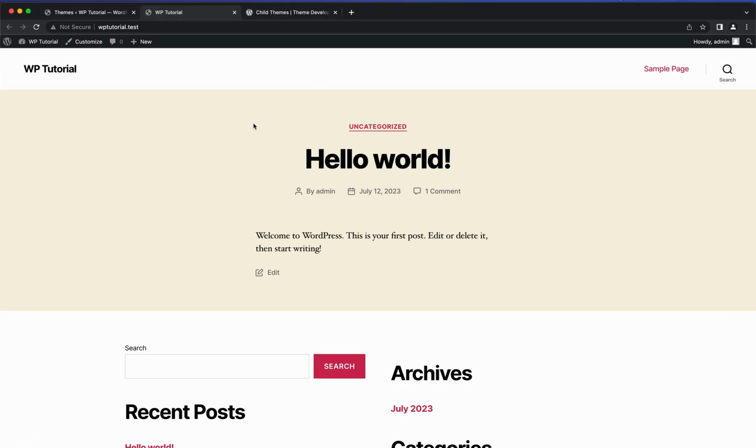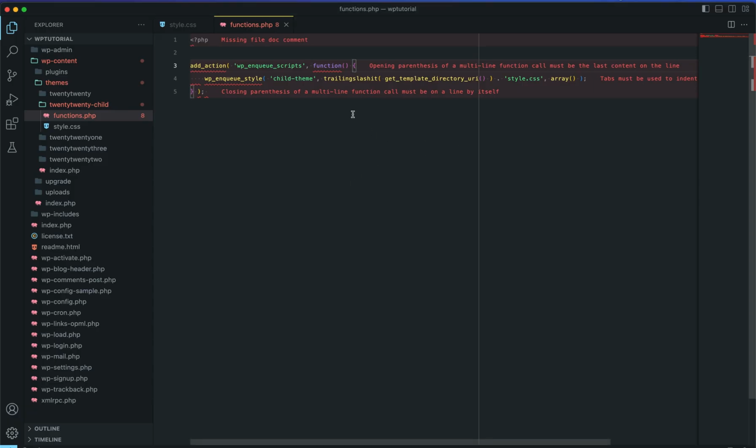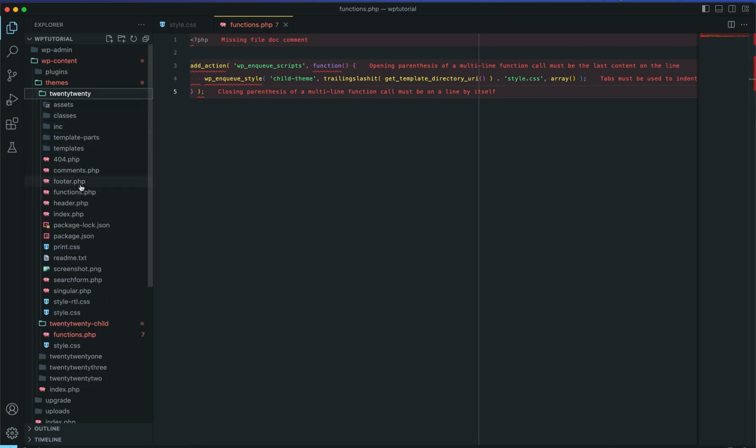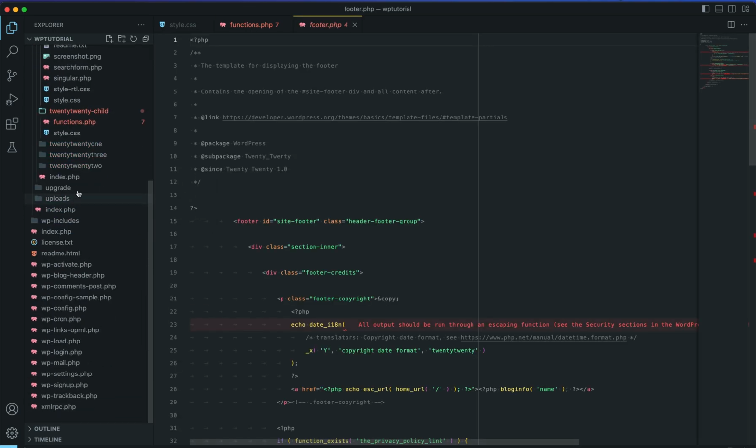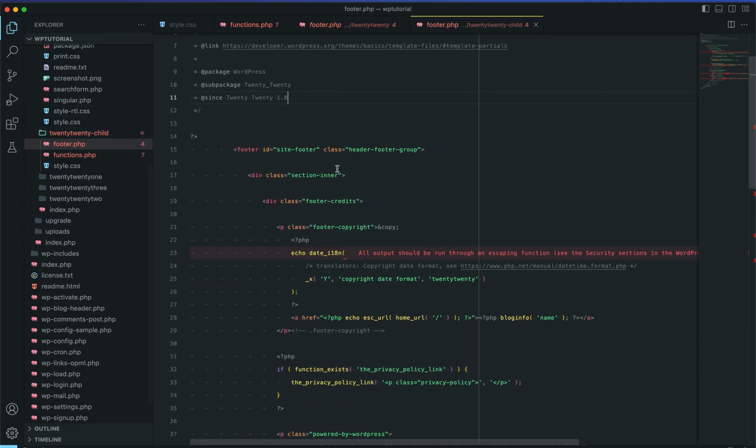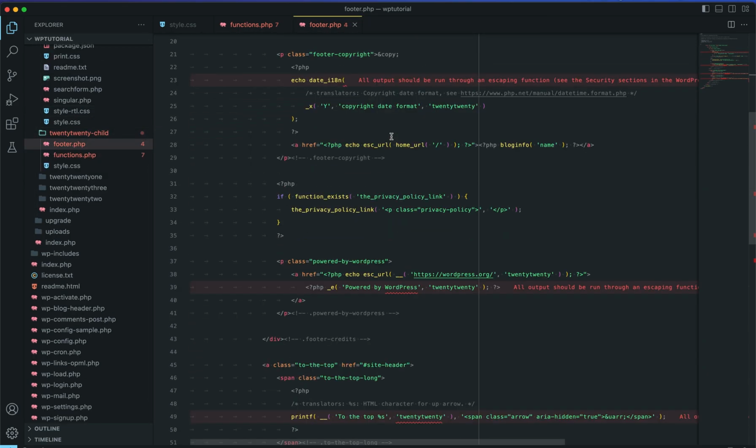Yes, you can see it is now rendering in its full glory, aka with styles. So that's about it for the basics of creating a child theme. And then you can modify any template of this parent theme, such as the footer. Let's say we want to modify the footer. So what we'll do is basically copy this and then paste it here. Okay, now we have that in our child theme.